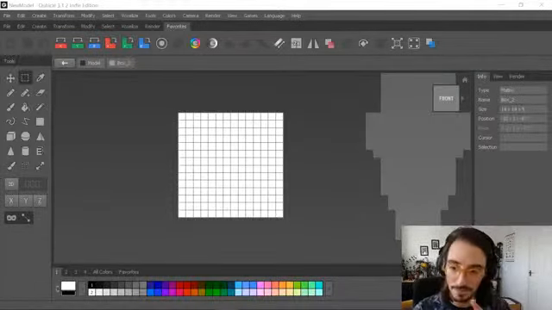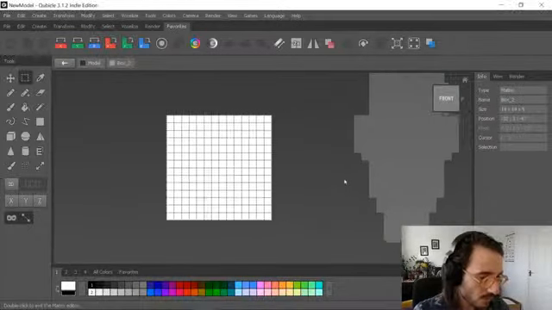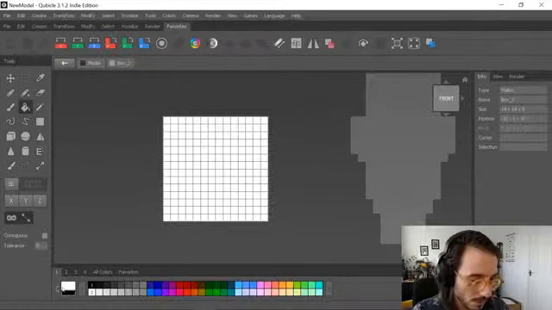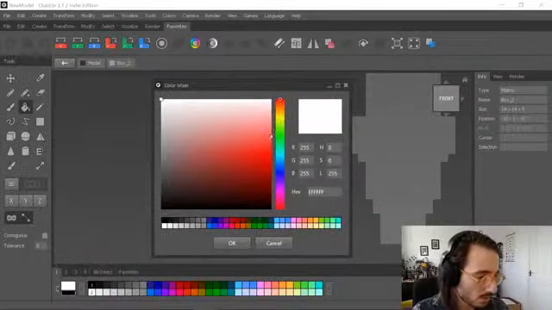Perfect. Okay, let me just get a reference. Okay, so I got this reference. So the moon, I'm gonna go with a yellow. So we're gonna do the bucket tool and we're gonna select our colors.